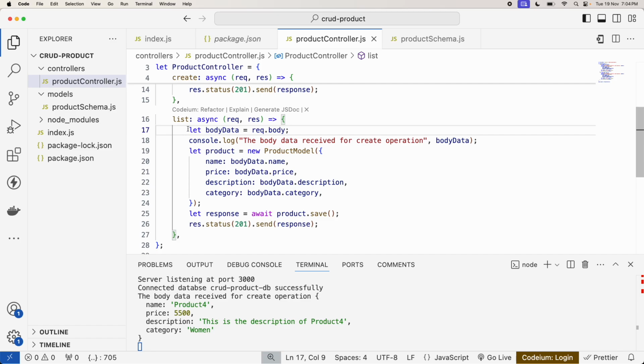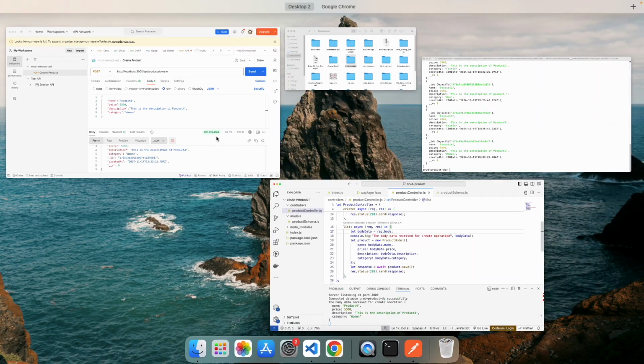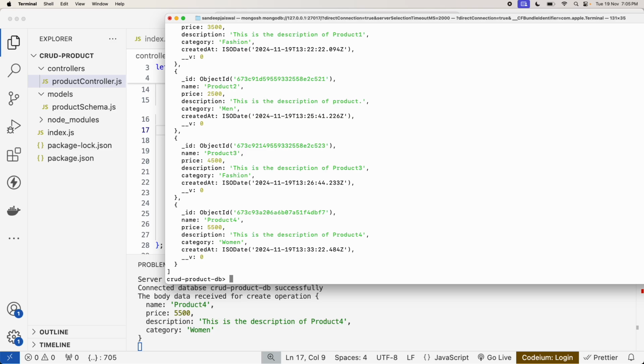Now here, get list means it's not taking anything from the user, right? It's not taking anything from the front end. So there's no need to pass anything from the front end. See here, are we passing anything from the front end to get the data? Nothing. Inside find we are passing nothing, just empty. That is the reason we don't need to pass anything.